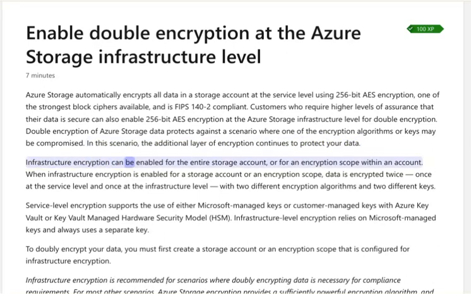Infrastructure encryption can be enabled for the entire storage account, or for an encryption scope within an account. When infrastructure encryption is enabled for a storage account or an encryption scope, data is encrypted twice, once at the service level and once at the infrastructure level, with 2 different encryption algorithms and 2 different keys.